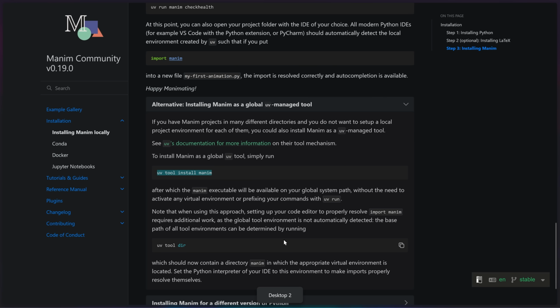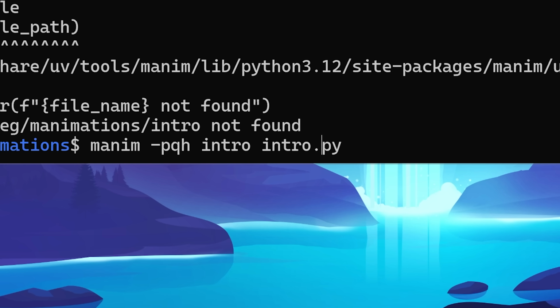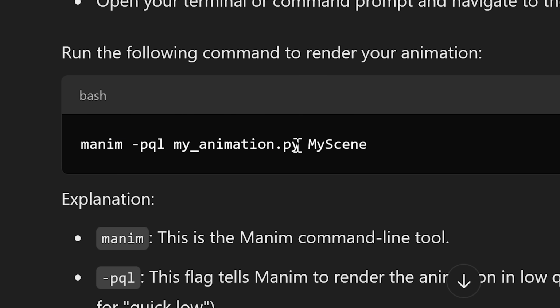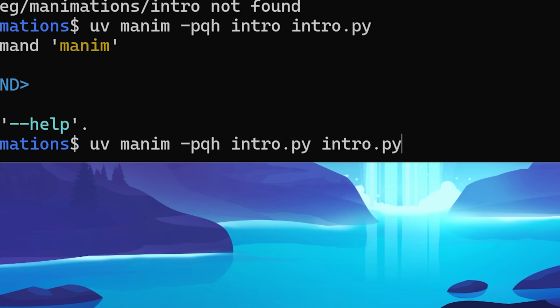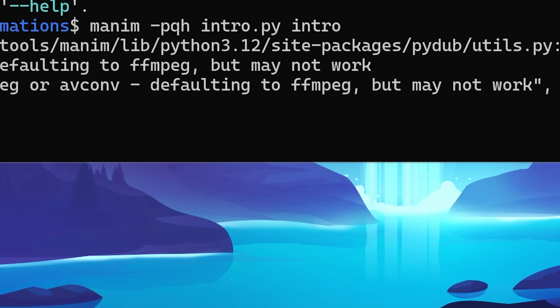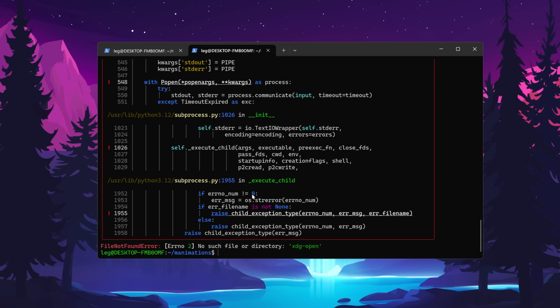Really? Probably has something to do with UV tools here. Oh, maybe I need to say uv manim and do all of this. Unrecognized command manim. Oh, first goes my Python file and then my scene. Whoops. So this is intro.py and this is the scene. Boom. Oh, and I need to remove uv from the beginning. Professional. Oh, it's actually creating the animation.